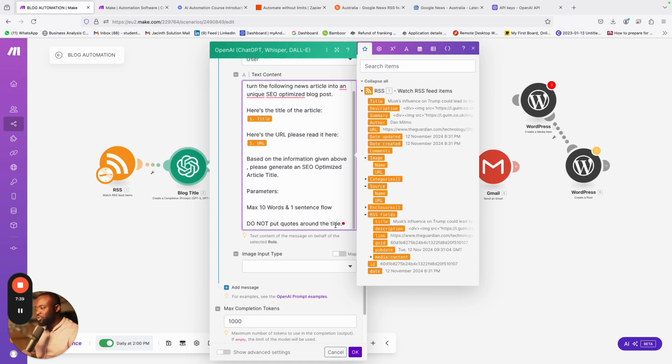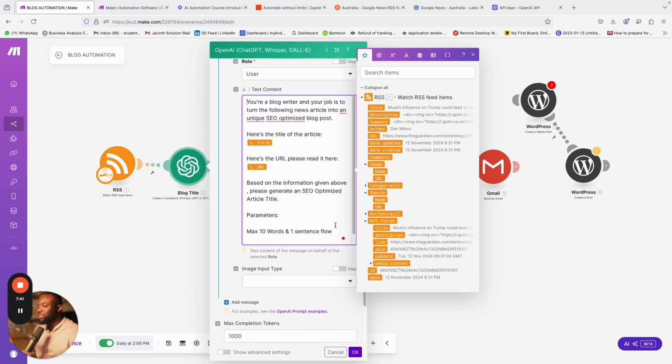Do not put quotes around the title. These days when you type on ChatGPT, it gives you quotes. You will know that this is AI, right? So we're just prompting it well so that it will not give us a very AI kind of content. It will still be AI regardless, but get what I mean? Better prompting, better outcome.